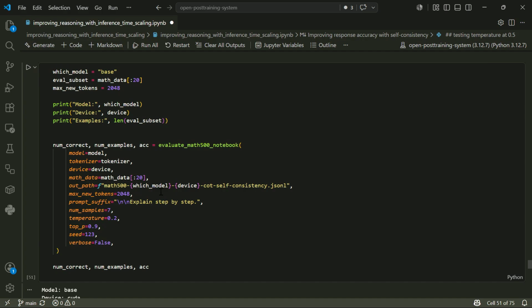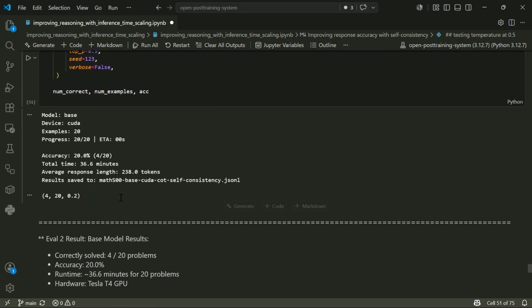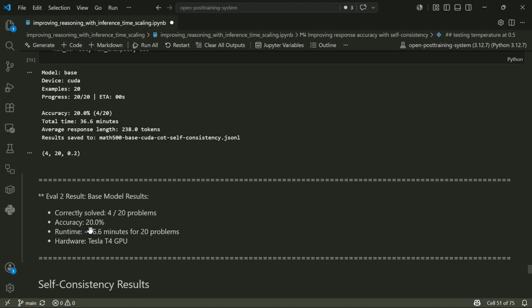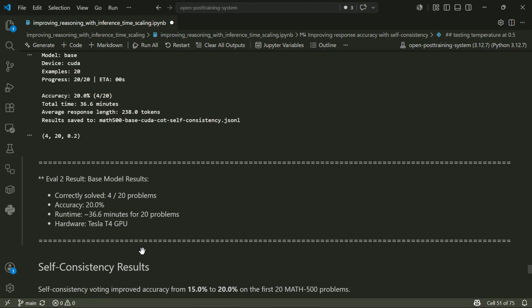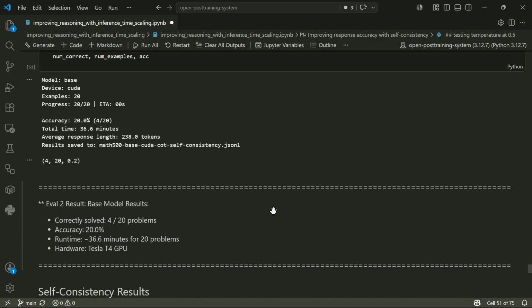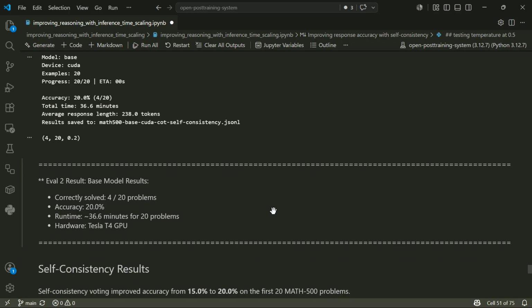Okay, on 20 problems again, and this is our chain of thought suffix. Number of samples will be 7, temperature will be 0.2, top p will be 0.9. And this time the result we got was 4 problems correct out of 20 problems. We got an accuracy of 20%, and it took us around 36.6 minutes for 20 problems on the Tesla T4 GPU, by asking the model to generate 7 different responses for every problem, and doing the self consistency vote.